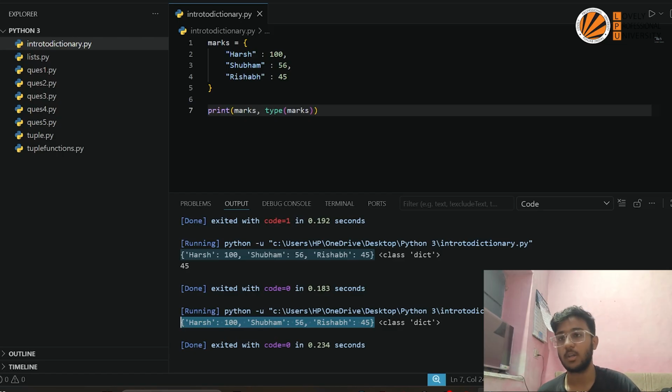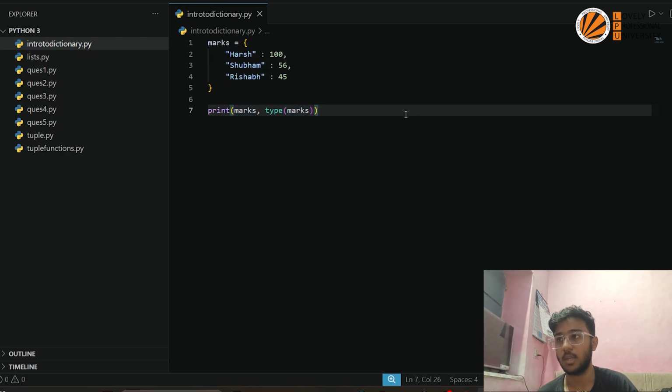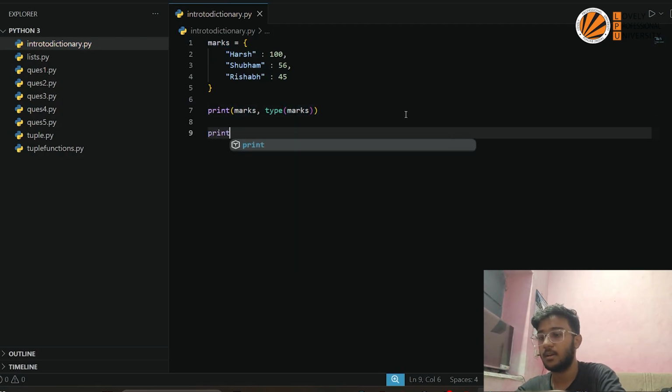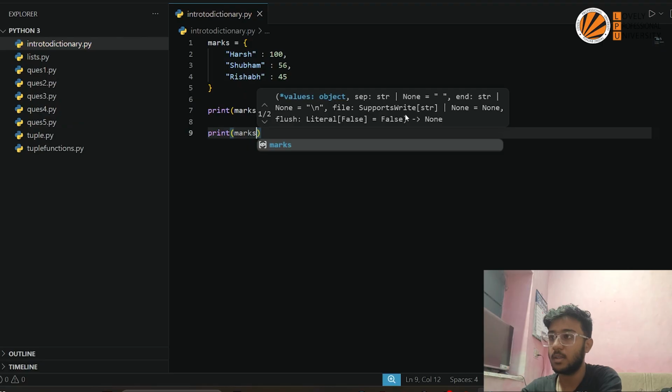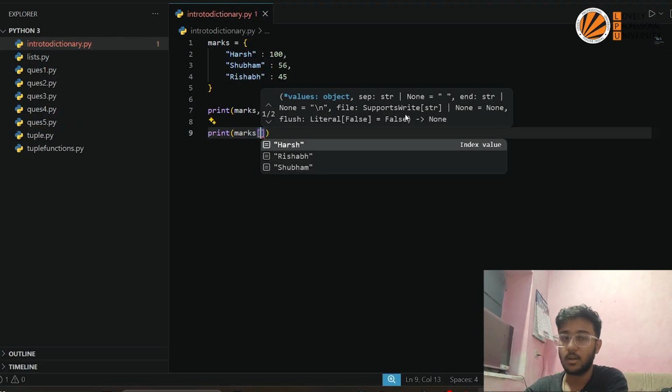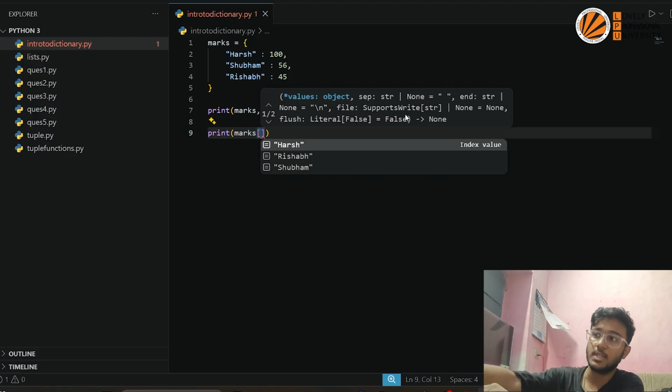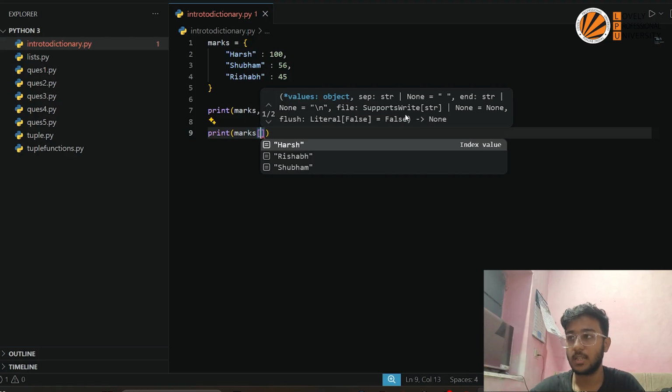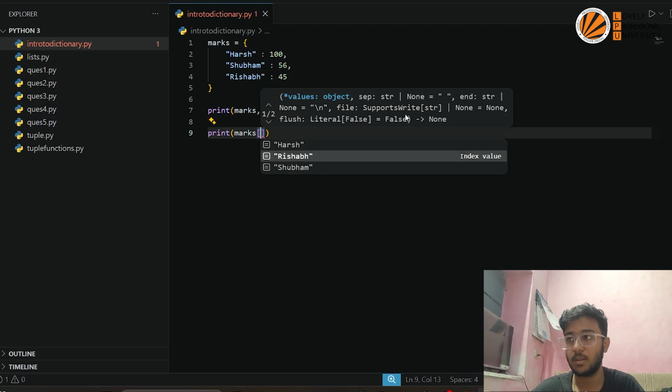But what you can do is write print, then the dictionary name, and then in square brackets you can write the key which is here. Now let's see the values of the key value pair. The keys are given here, and this is also called an index value, but it is not the index slicing or the indexes that we use in list, tuples or strings. This is another thing in dictionary.